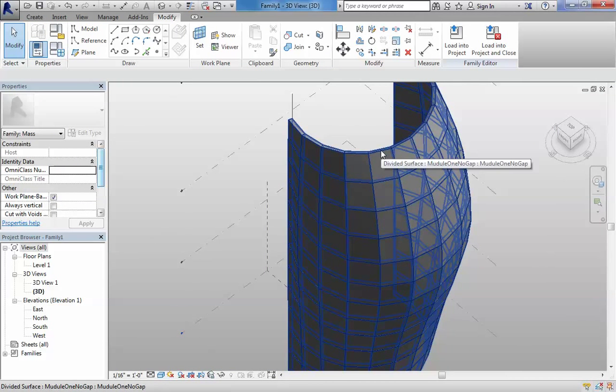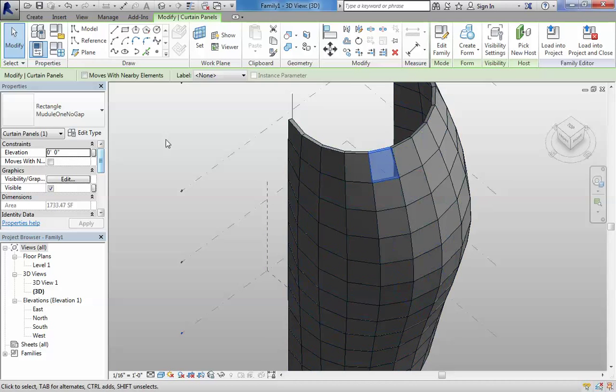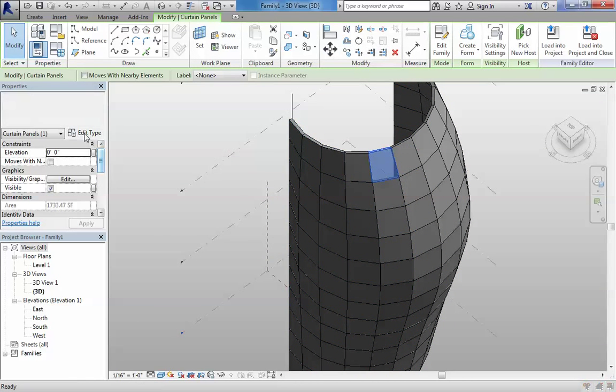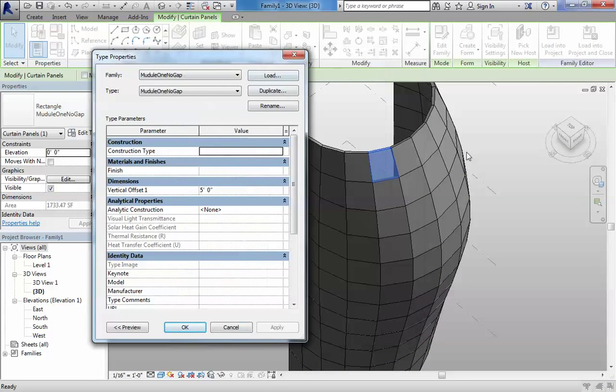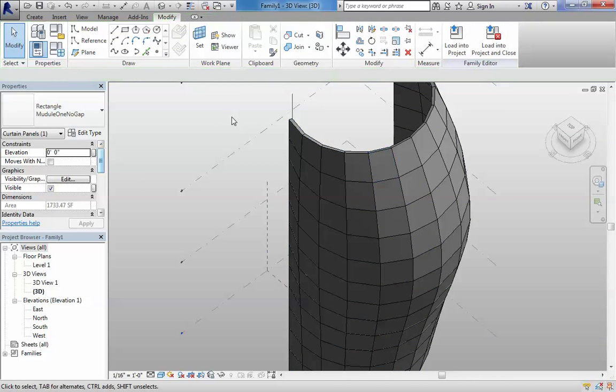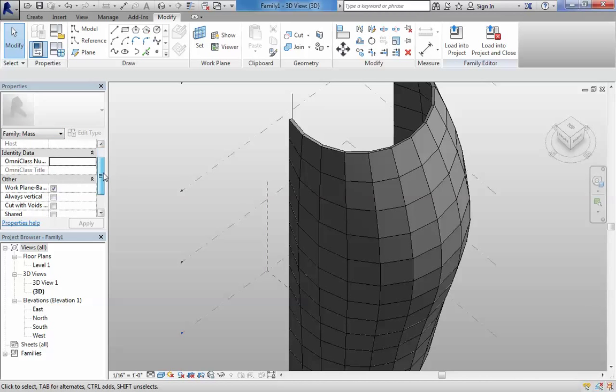Not only that, you can select one of the modules by tabbing and saying edit type to change the vertical offset to 5. You say okay, all of them will change. So the question will be, how can I make one different? Well, when we created the parameter, we said that it was going to be a type parameter, and all the type parameters are included inside of the edit type here and affect the entire set of panels. But if you want to affect one panel alone, we need to have them as a family, as an instance that is called.